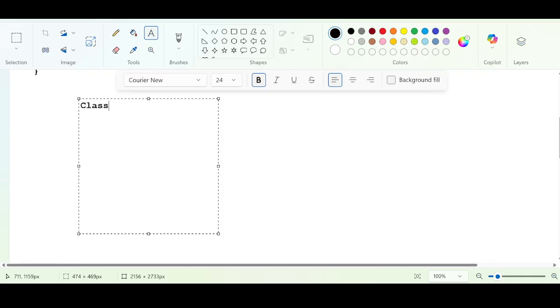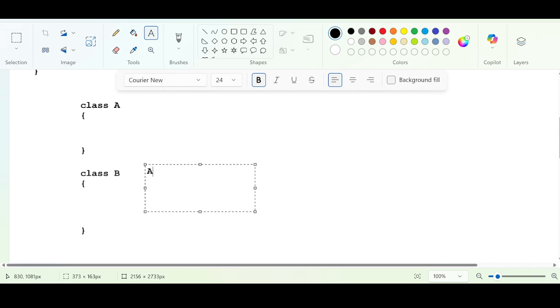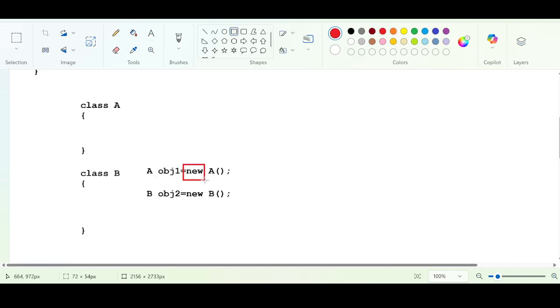See, I have two classes. Listen, let's see who is going to answer this. I have two classes, class A and class B. If the developer wants to create an object for class A and class B, what is the typical way to create an object? Somewhere in the main method, you would say A obj1 = new A(); B obj2 = new B(); Here, focus on this new keyword. Focus on this new keyword.